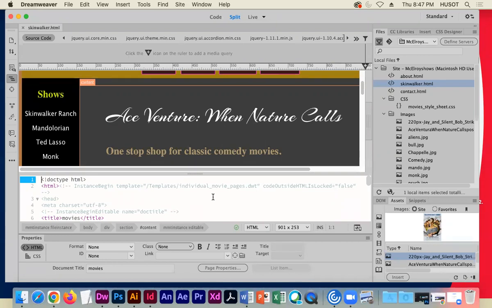So on the sides, index HTML. I have my height as auto.